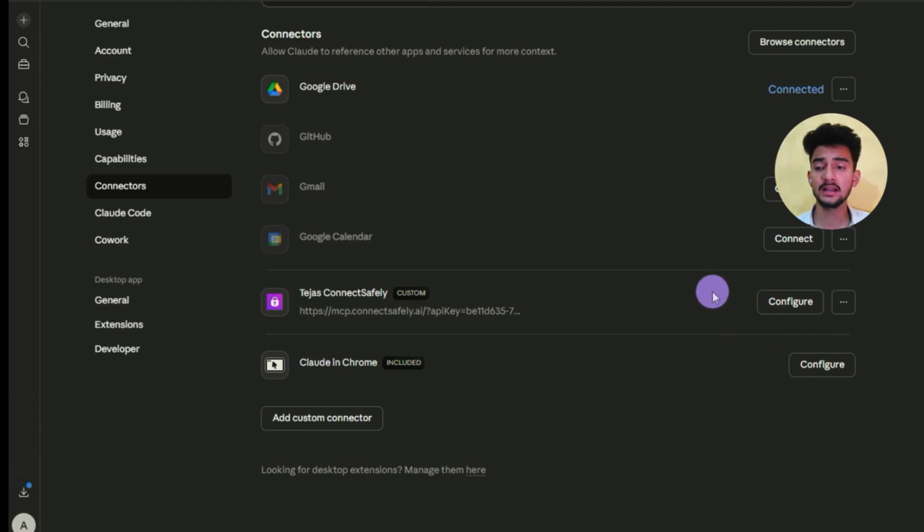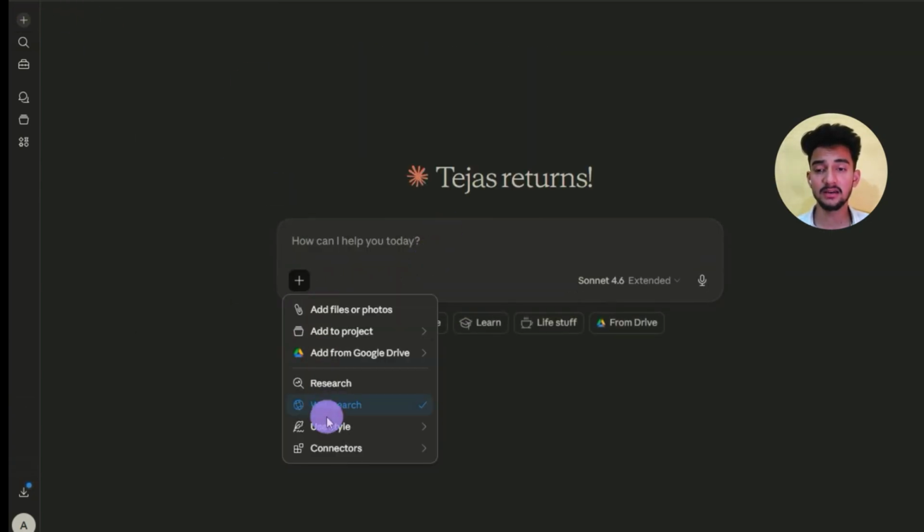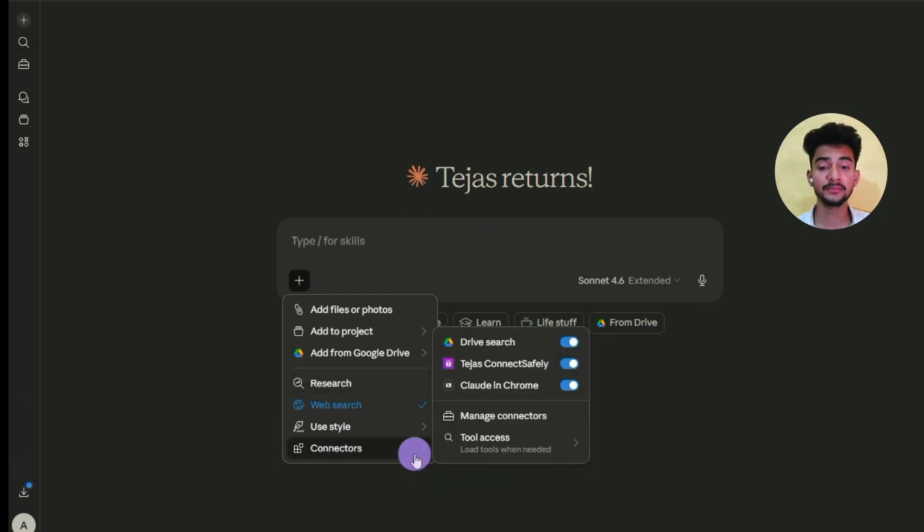Now, as you can see, once saved, Claude is successfully connected to the ConnectSafely MCP server, which enables it to interact with LinkedIn workflows through ConnectSafely. And now let me show you how this works. Just click here, connectors. As you can see on my screen, my connector has been successfully added.